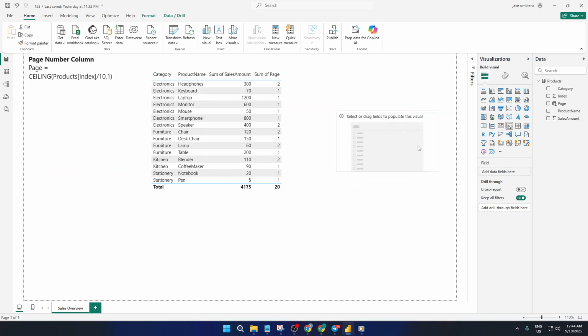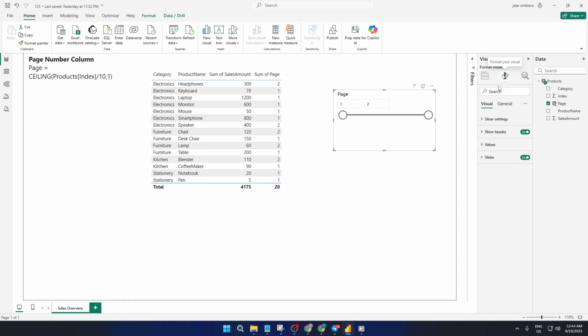Imagine you're browsing a photo album. You want to turn one page at a time so you aren't overwhelmed by images from everywhere at once. That's exactly what we're aiming for here. With our slicer in place, it's time to build the table that'll display your products. Add a table visual to the report. Drag in the fields you want to show, for example, product name, category, and sales amount. Of course, you can customize these fields depending on your dataset or business needs.